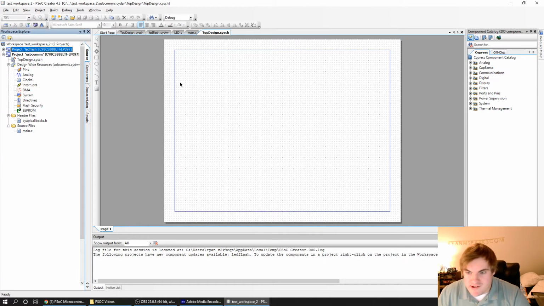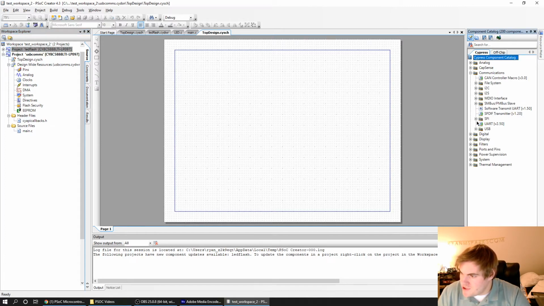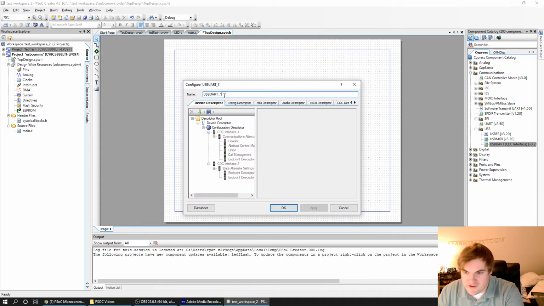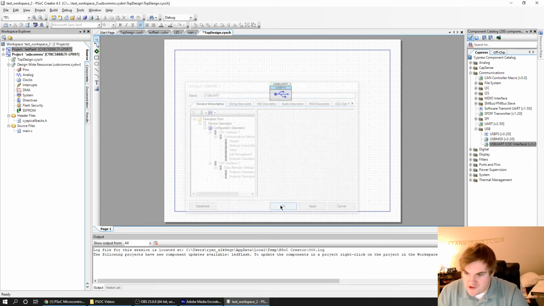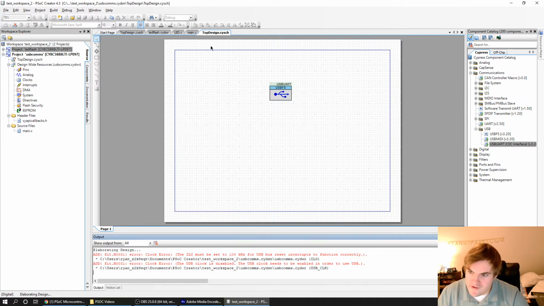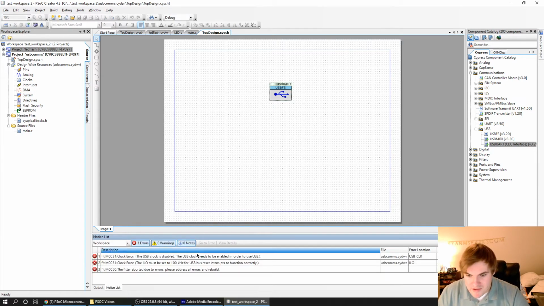And we have a blank project here. This is our project on the left, and I'm going to start by placing a USBUART component. So I'll just open it up here, and we can place this USBUART component. And I'm just going to rename it USBUART. I don't like this _1 at the end. So I'll just press OK, and then I can hit this build button to try and translate all this hardware into software. And it's going to come up with some errors.